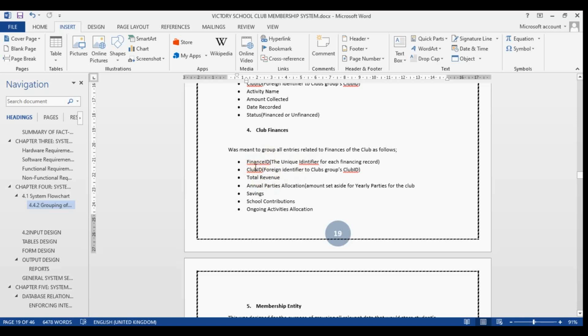In this case the club ID will identify that club, maybe by how much money they have, then total revenue you can obtain, how much they have earned. Total revenue typically means the registration fees and the amount that is currently collected. So you have to come up with a way to compute this total revenue. Then there is annual parties allocation, the savings, school contributions, and also consider the percentages.